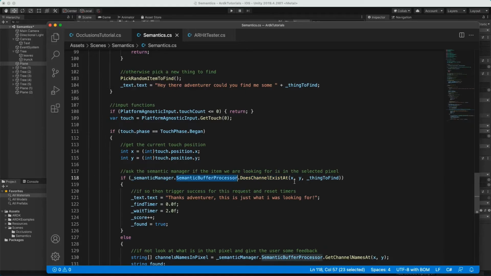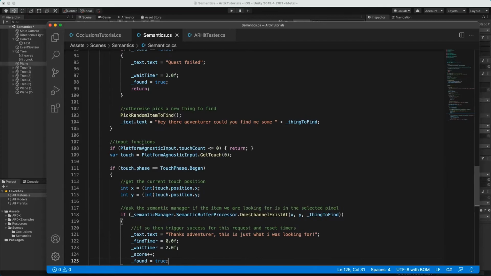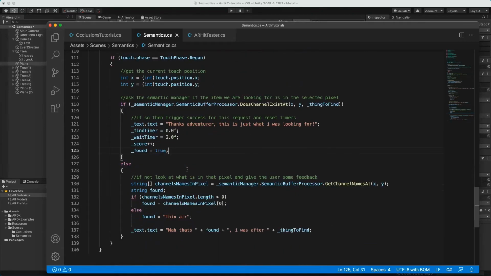So from the processor, call it, pass in the XY position, and say, hey, they clicked here. Did it have a tree in it, or whatever it was we were looking for? And if it did, then go, yeah, great, you found it. Thank you very much. Reset the find timer, put the wait timer in to say, wait a bit before giving me another quest, increment my score, and then say, yep, I found it this time, so that when we come back around up here, it knows what message to put out.